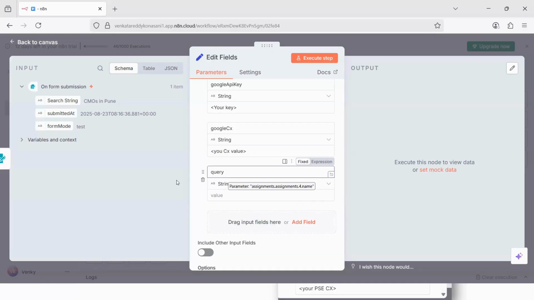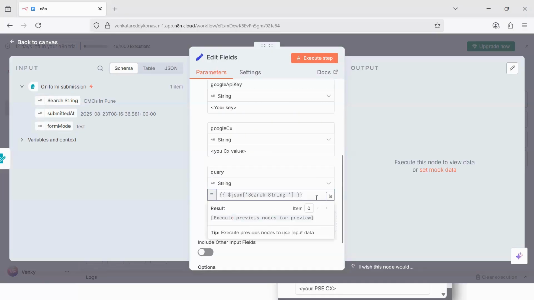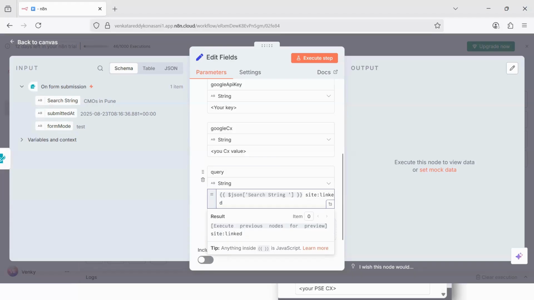In the query, you can already see the user has searched for CMO in Pune. So I will say this is the query string, but we have to limit everything to LinkedIn because we want to do the lead generation from LinkedIn only. So in Google, if you add site and then the site name, which is linkedin.com and then /in, what the Google search engine will do is it will limit all the results to this particular site only.